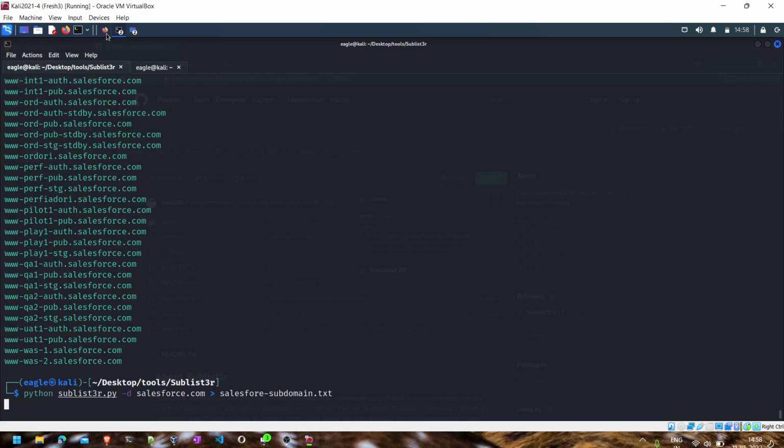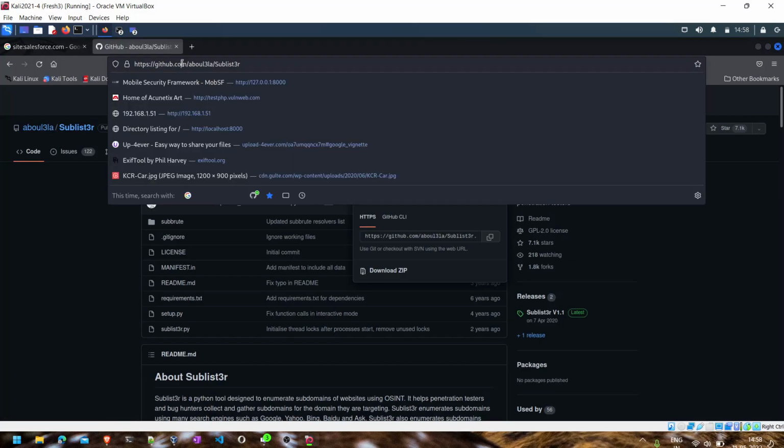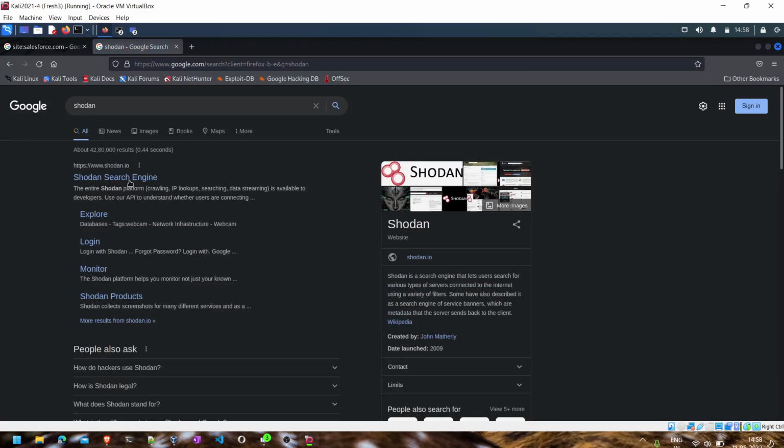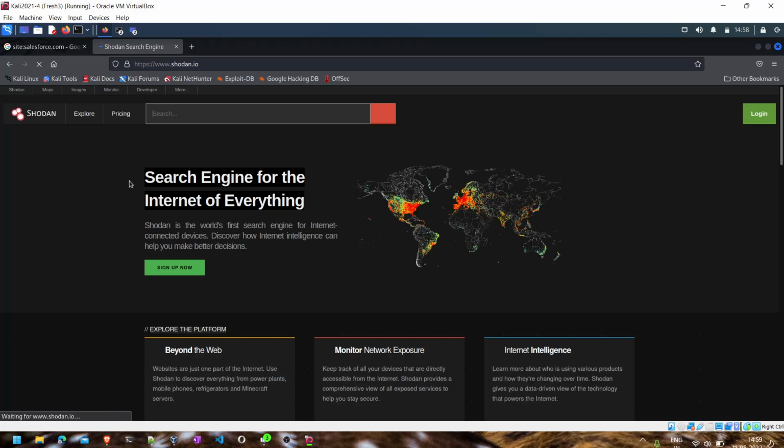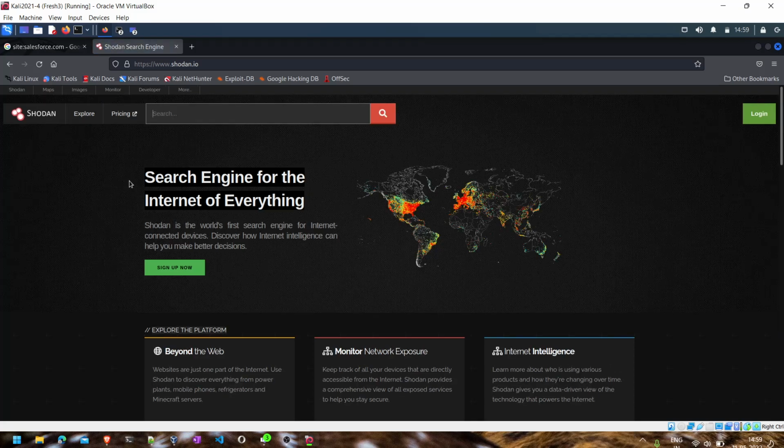Okay, let's look for Shodan. It's a search engine again. What exactly it does, see, Shodan is a totally different topic, Pallavi. I think I already discussed Shodan in the VAPT document which I shared with you.